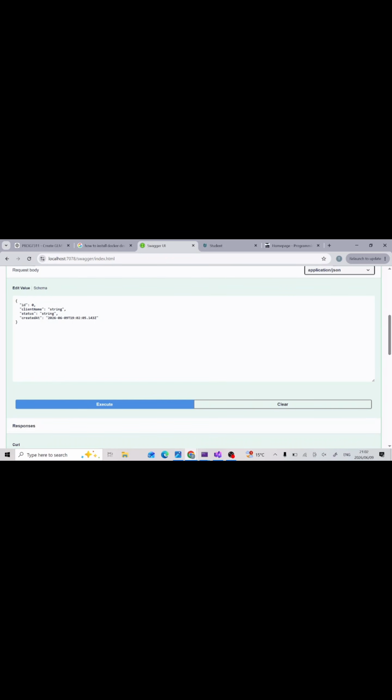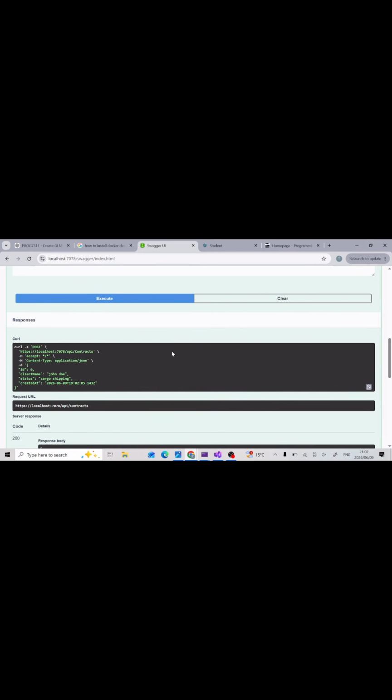So the first thing that we're gonna do, we're just gonna create a contract for each of our clients. That's what we're going to attempt to do. So we're going to create the contract through the endpoint of the API, and then I'm going to show you how that then reflects on the front end.